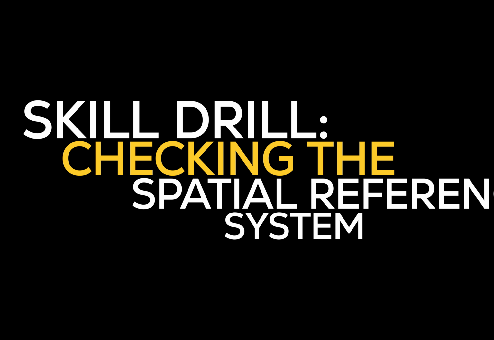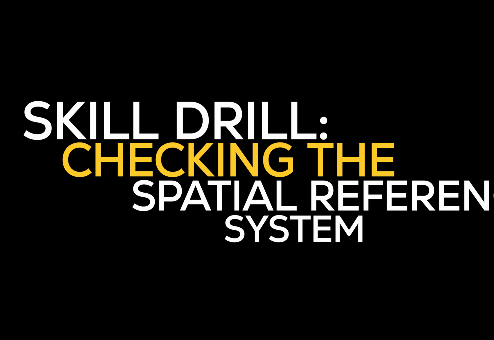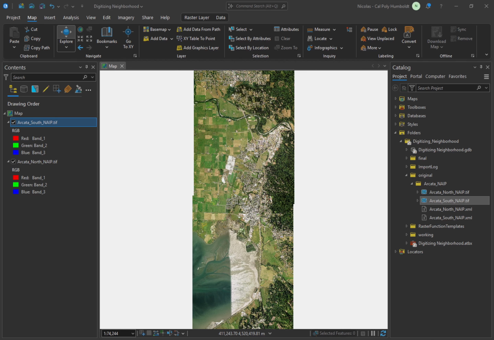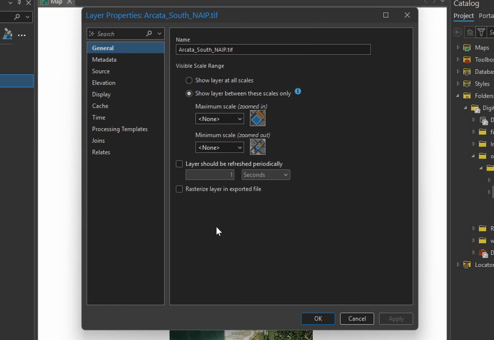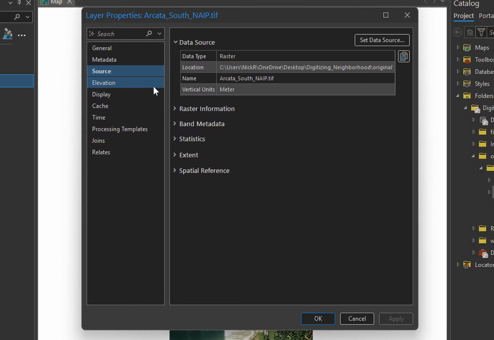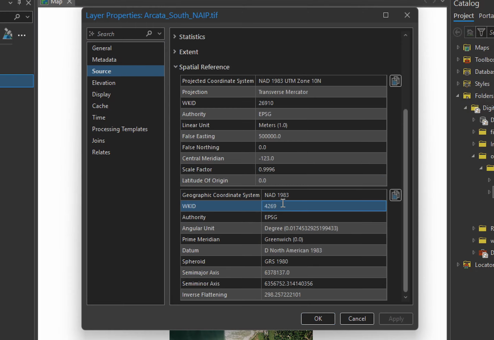Skill drill, checking the spatial reference system. Before we move on, we need to check the spatial reference system used by the NAIP imagery. This is something you always want to verify rather than assume. In the Contents pane, right-click one of the NAIP image layers and open the layer properties. In the Properties window, go to the Source tab. Here you can see the spatial reference information for the imagery.